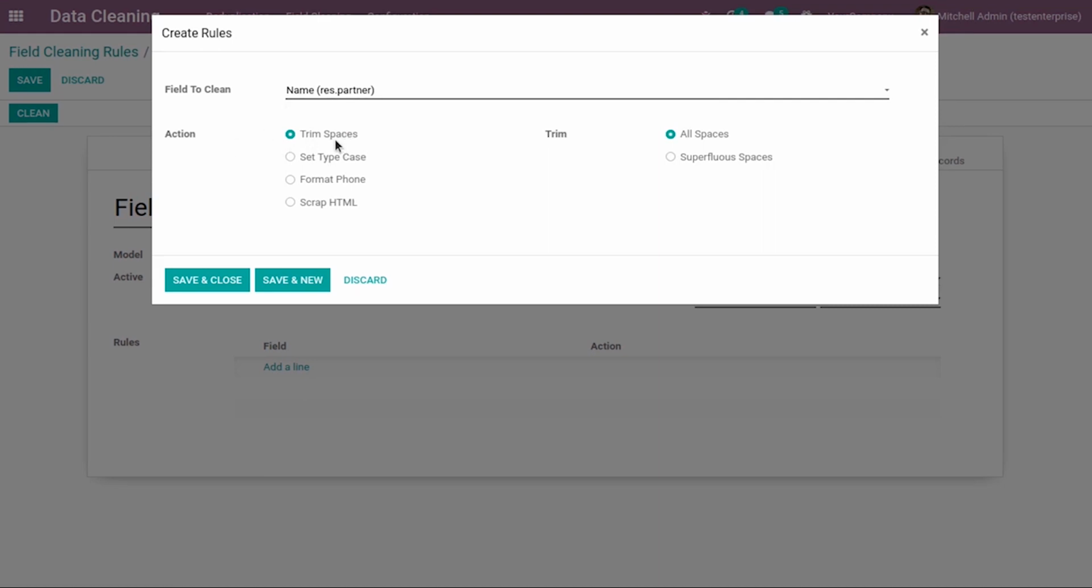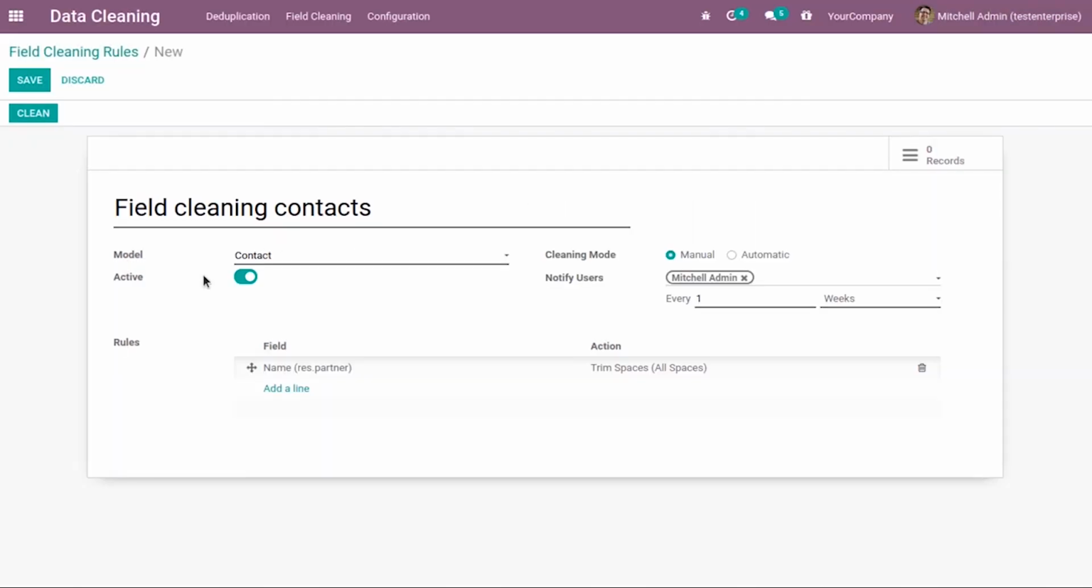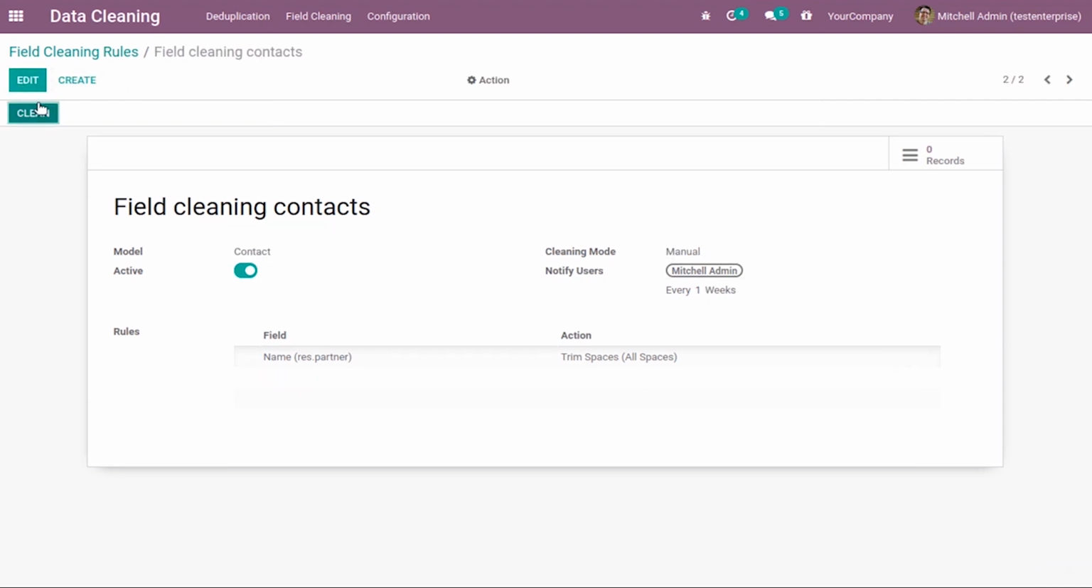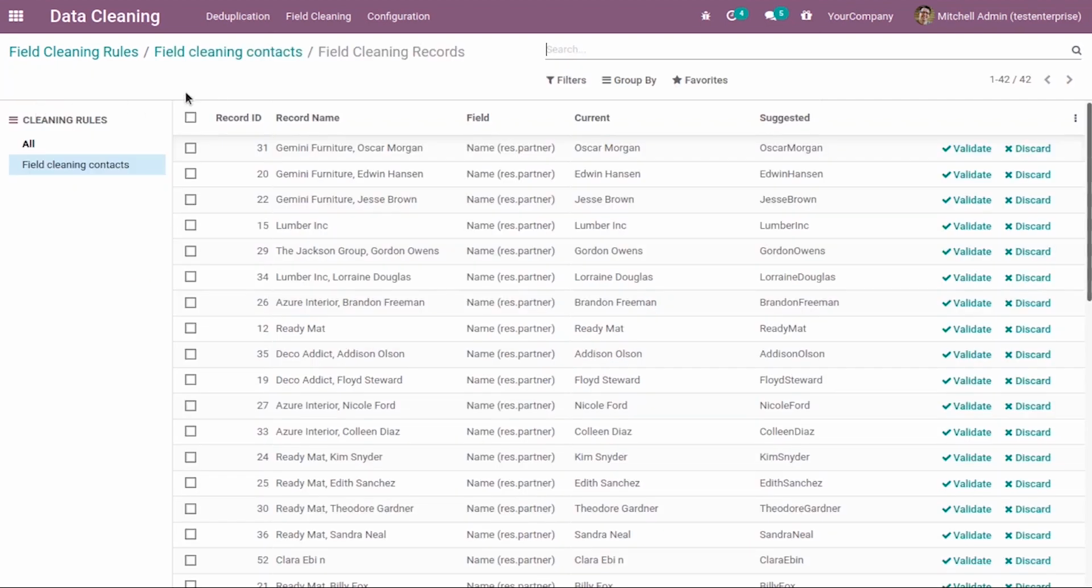So trim spaces. What action needs to be done? We can just select trim spaces. Trim all spaces or superfluous spaces. Let it be all spaces. Then we can save and close it. Save it. Now let us clean.